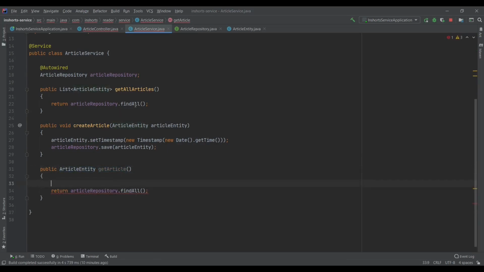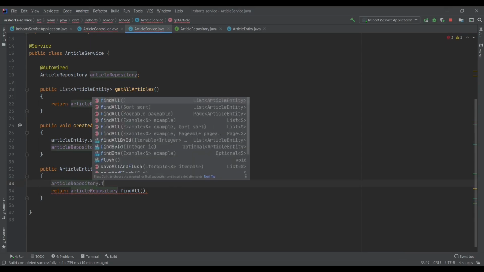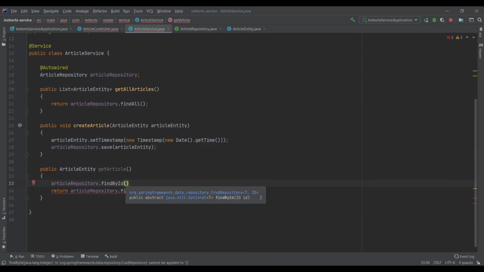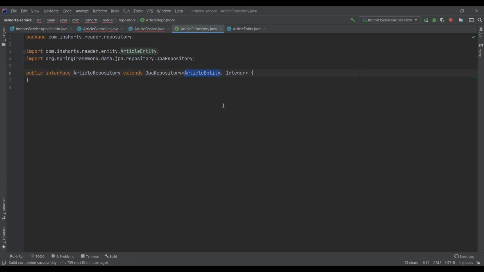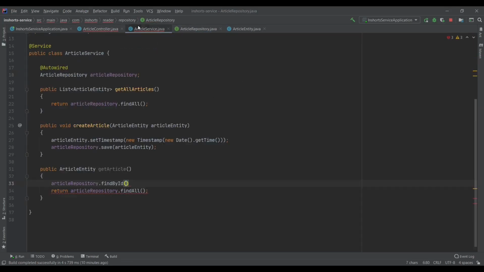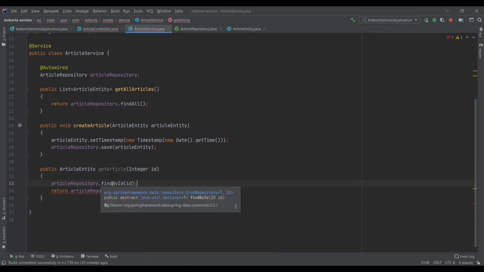So similar to find all, which gets all the records of that particular entity or that table, we have another method called find by ID, which selects a record by its unique primary key. In the input argument of this find by ID, it requires the primary key. In our case, it's integer, since we had specified our primary key as an integer. So let's add that. So that's it. So it will return an article object, and one such object, and we can get that.